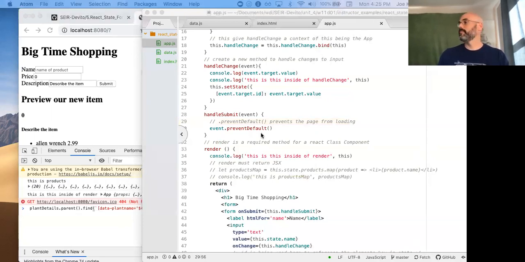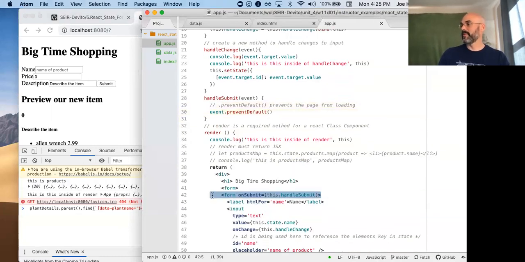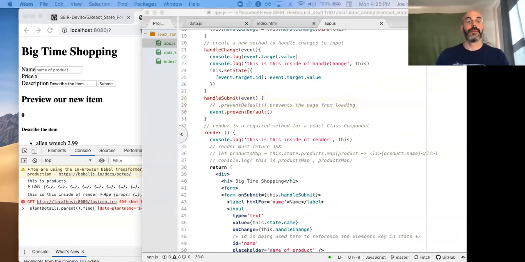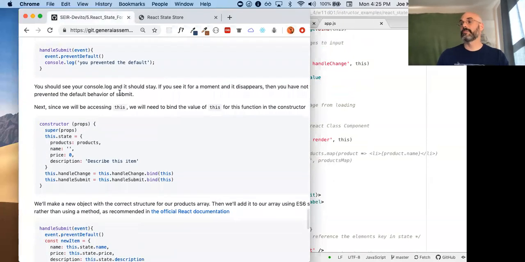So we're able to tie this submit event, connect it to handleSubmit, and we need to now update state.